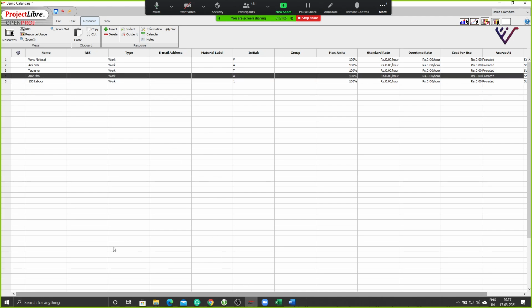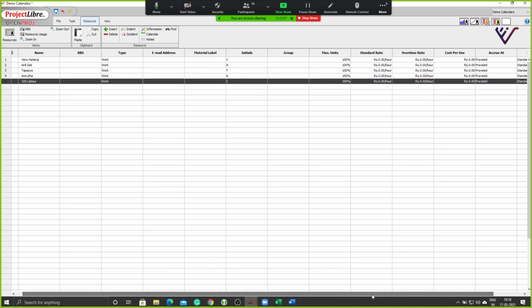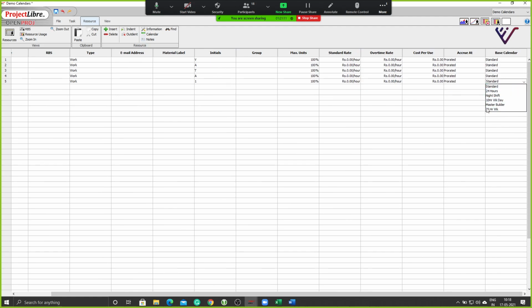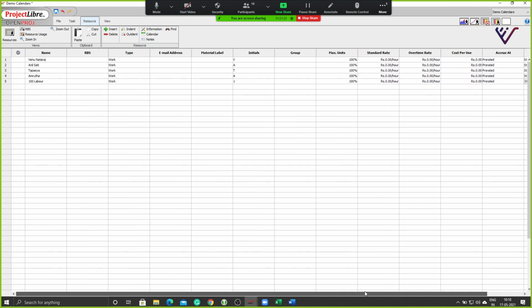So if I select, for instance, the 100 labor here, see the base calendar here. This person has those different calendars. Okay, so this is what I was saying. I created it under the base calendar itself. Ideally we have to go through resources, because calendar differences can be reflected through resources only.